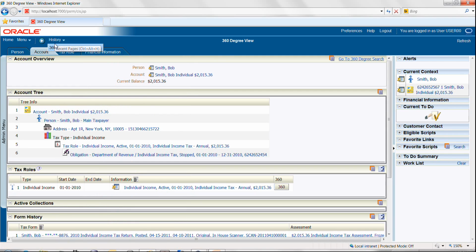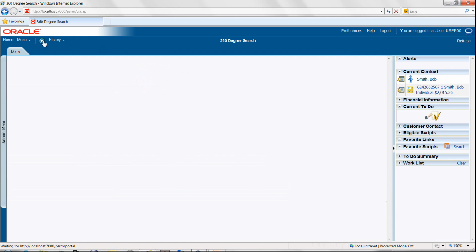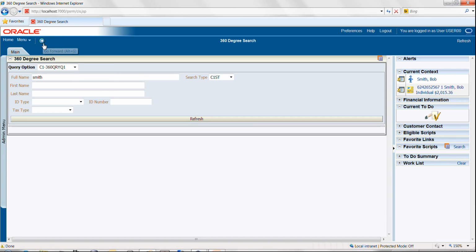So what other things do we see? We have a history where we can actually go forward and back to a history of the pages that we have gone to. So for example here, I can go back to 360-degree search, and I can even use the buttons here. And if I go forward as well, if I go back, I can also go forward as well, back to where I was before.